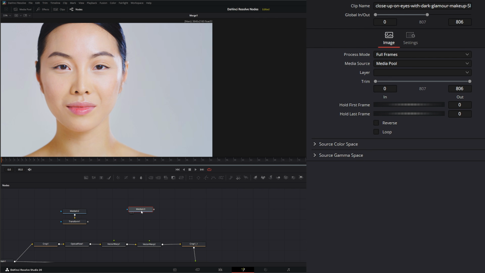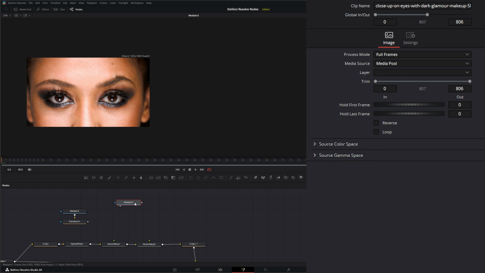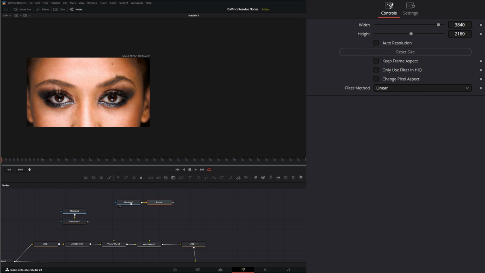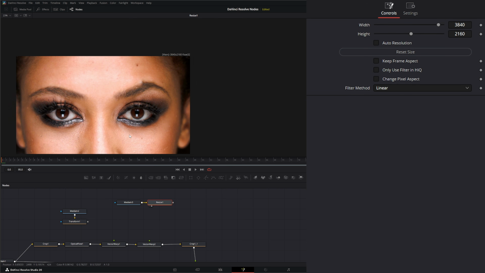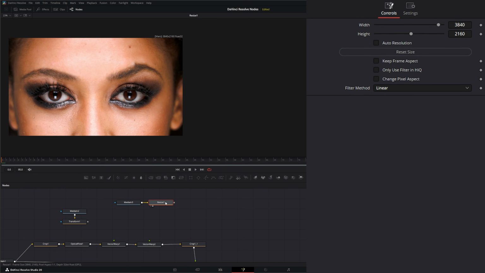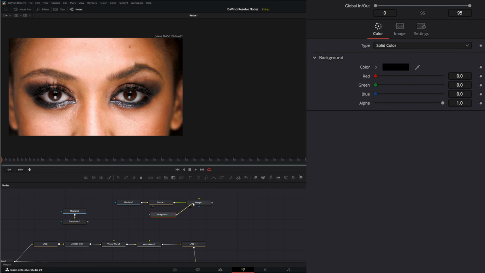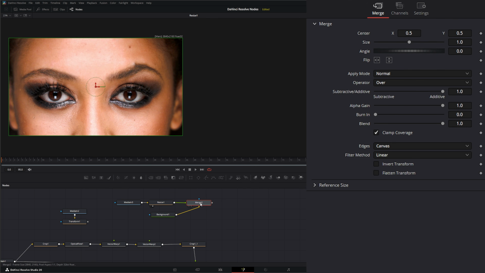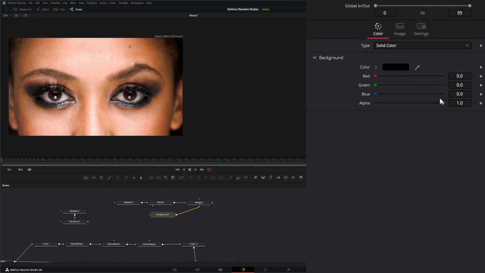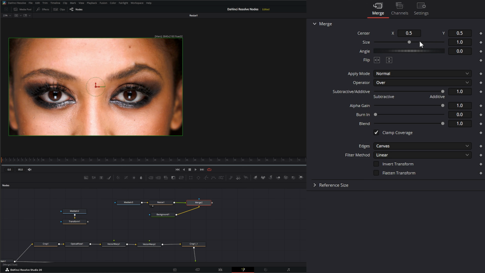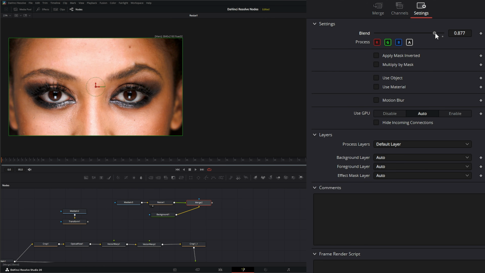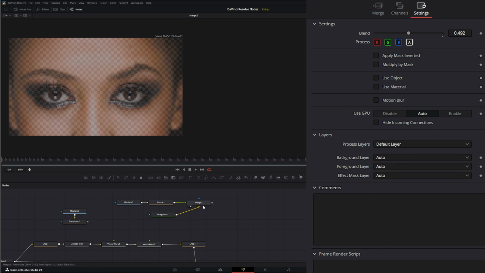So let's go ahead and bring some other footage in. We've got this footage. Let's go ahead and use these eyes. So I'm going to add a resize node to get it up there to the correct aspect ratio. And then I'm going to add a merge. I'm going to bring this into our foreground and I'm going to bring in a background, just so I can make it a little opaque and see what I'm doing. So I'm going to go to our background, drop the alpha, go to our merge, blend it a little bit.